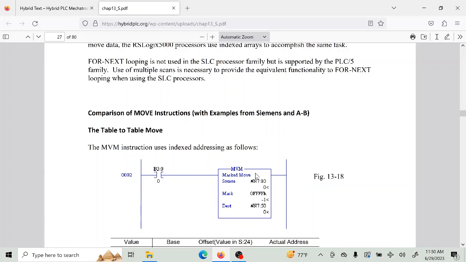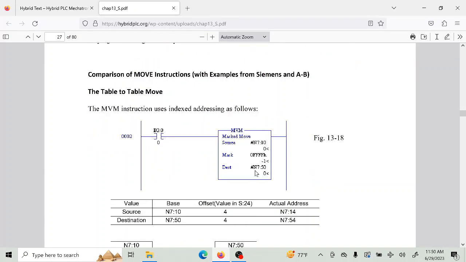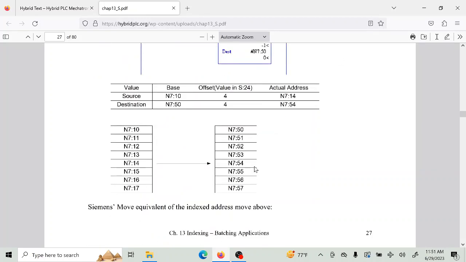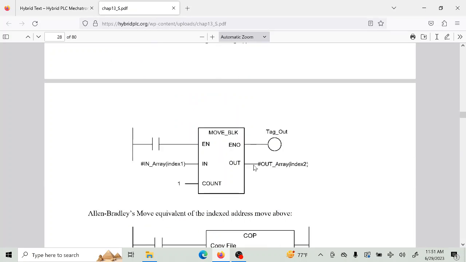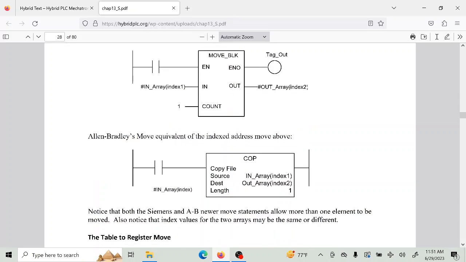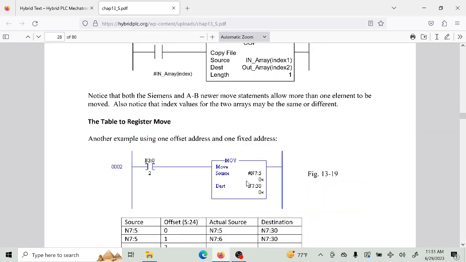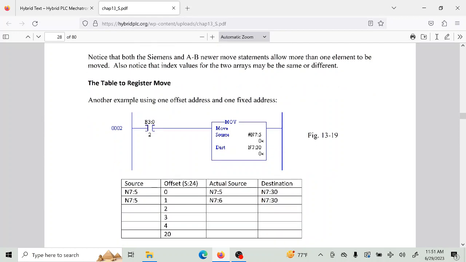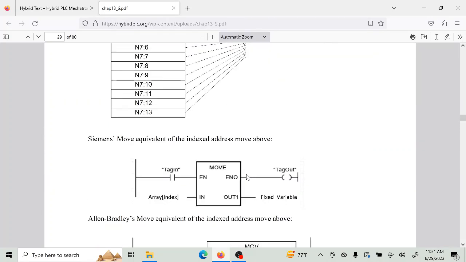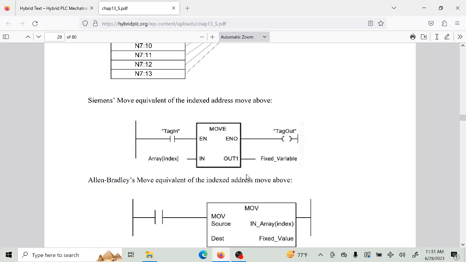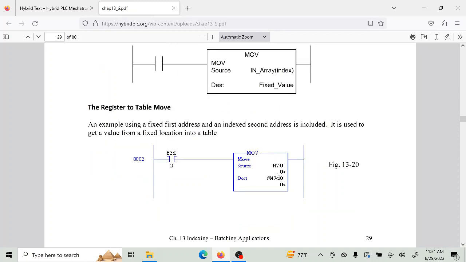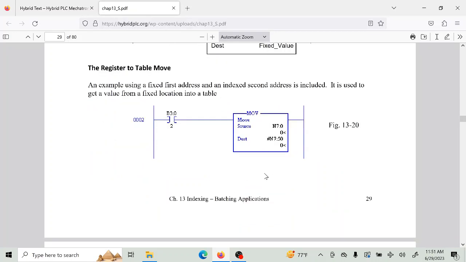So here's a table-to-table move from Siemens and Allen Bradley. Old style. This would be the same thing with the Siemens. This would be the same thing with Allen Bradley. Table to register. Old style with index addressing. Siemens and Allen Bradley. This is the register to table move. Old style.